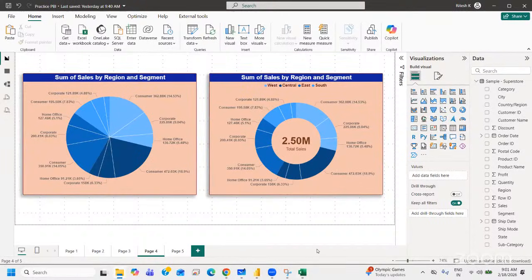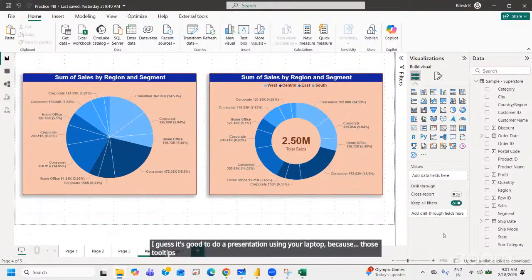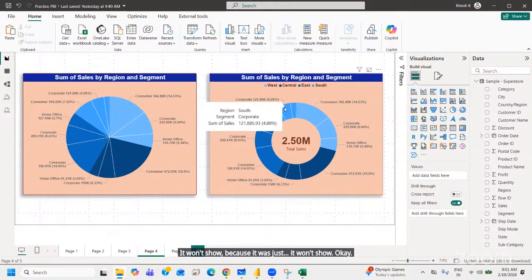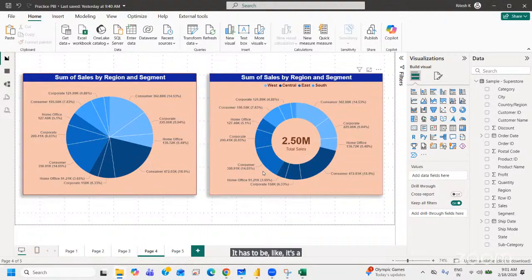I guess it's good to do a presentation using your laptop, because those tooltips, if you print it on paper, won't show. It has to be a dynamic tool. So that's how you have to hover on it.